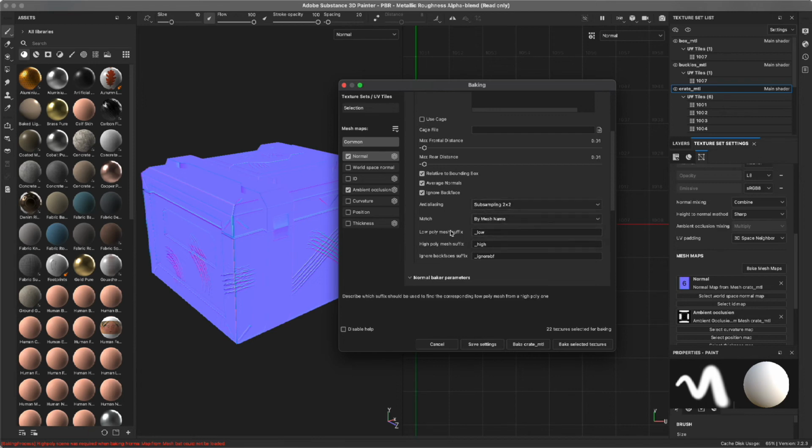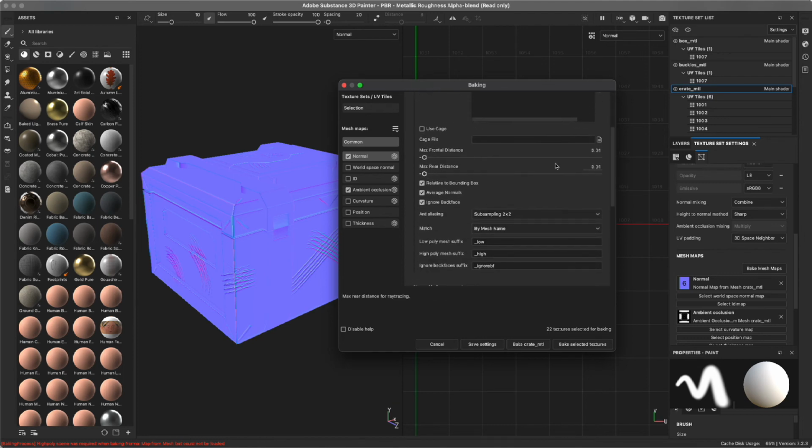I could do 2, I could do 4. Just realize that whatever changes you make to this, it's going to increase your bake time. I don't think I necessarily need to mess with the default rays.